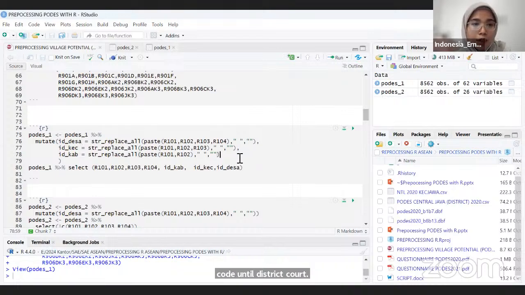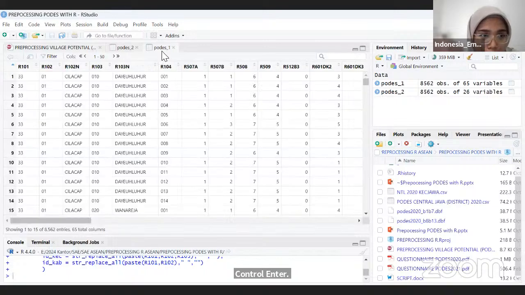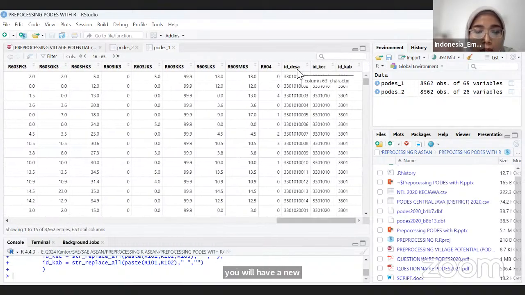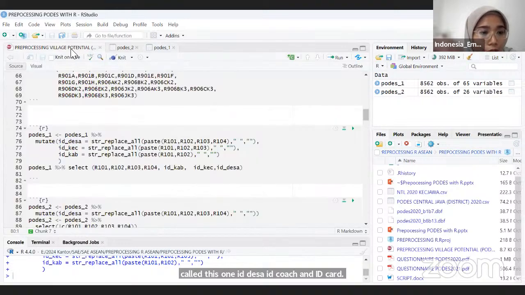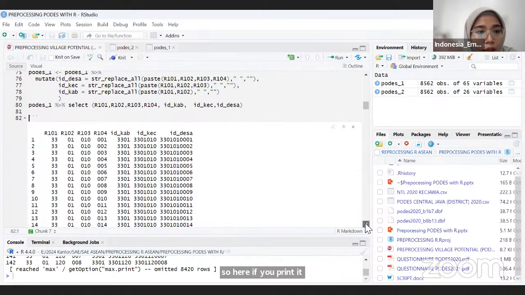And then here, if you run this line, Control Enter, and open the data frame of PODES1, you will have three new variables called ID desa, ID catch, and ID cap. So if you print it, you basically just combine R101, R102, R103, R104 into ID desa, villages. So it's going to be a unique identifier for each observation.